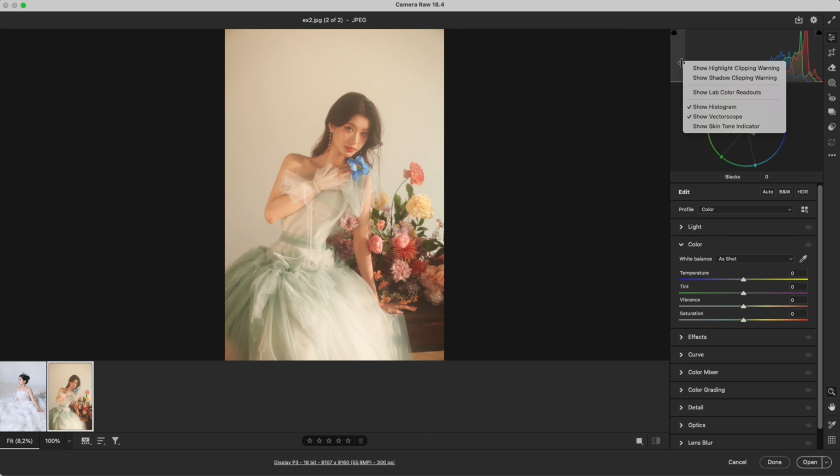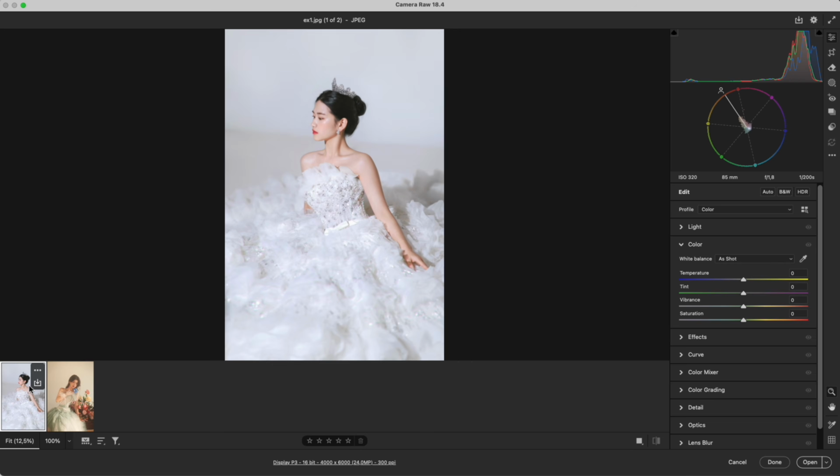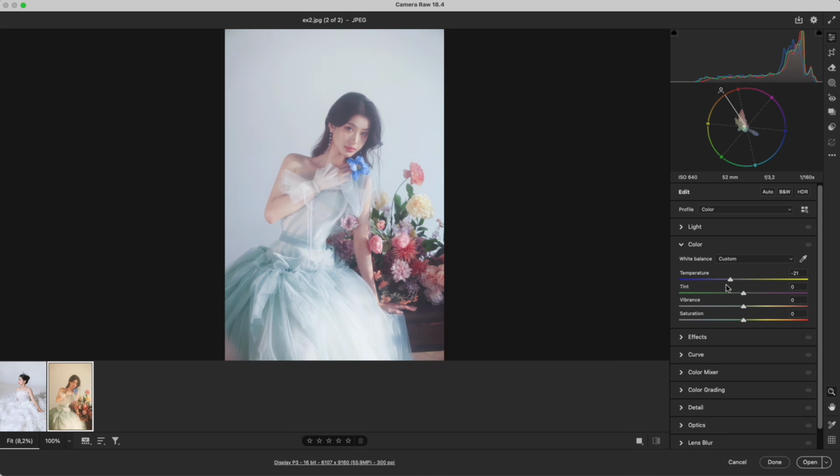Next, right-click again and choose Show Skin Tone Indicator. A reference line for skin tones will appear. In general, natural-looking skin tones should fall on or very close to this guideline. For example, if I push the skin tones too far toward cooler colors or introduce too much green, you'll see the skin tone point begin to drift away from this reference line. That's a useful visual cue that the skin tones may no longer look natural.